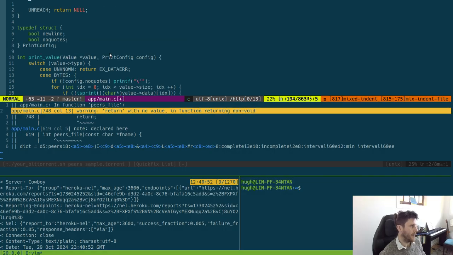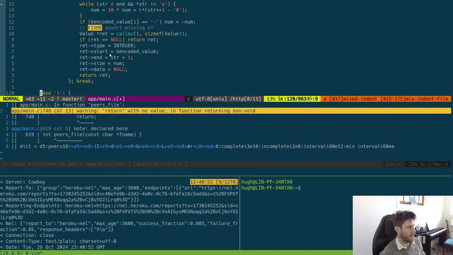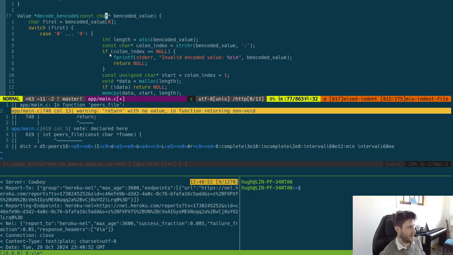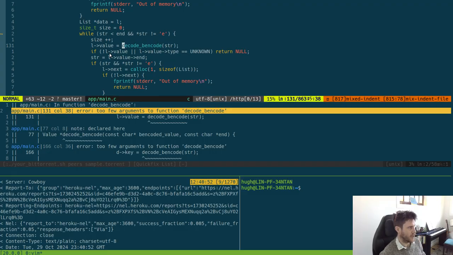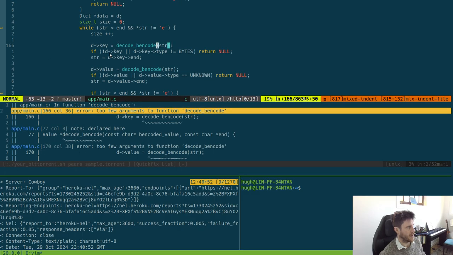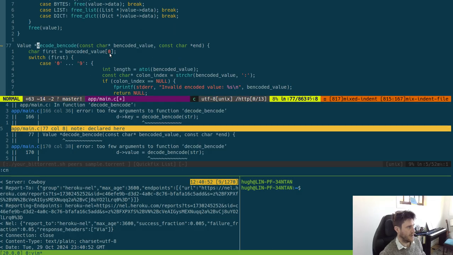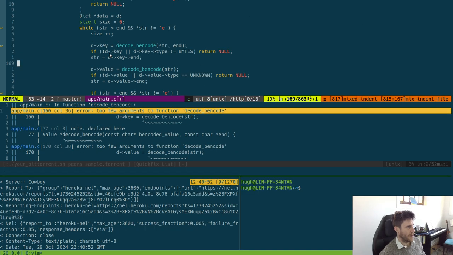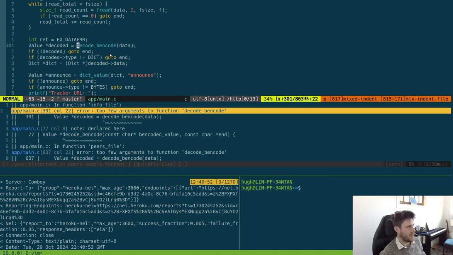Yeah, cool, and that will now complain because we don't have a const char star end. So I mean, it's good practice just to have an end value, and so I guess this is going to be end as well. This is also going to be end, and this is also going to be end.